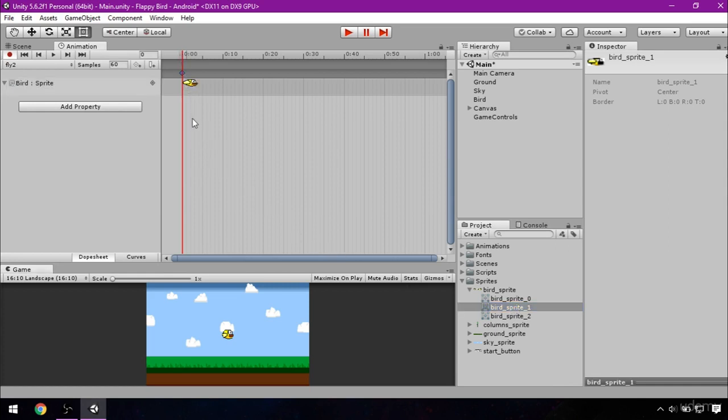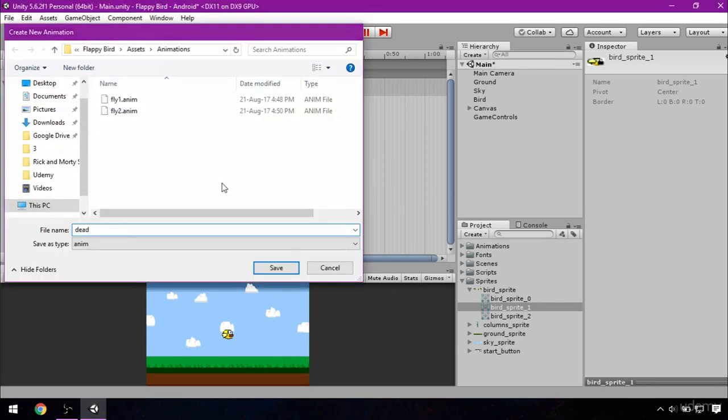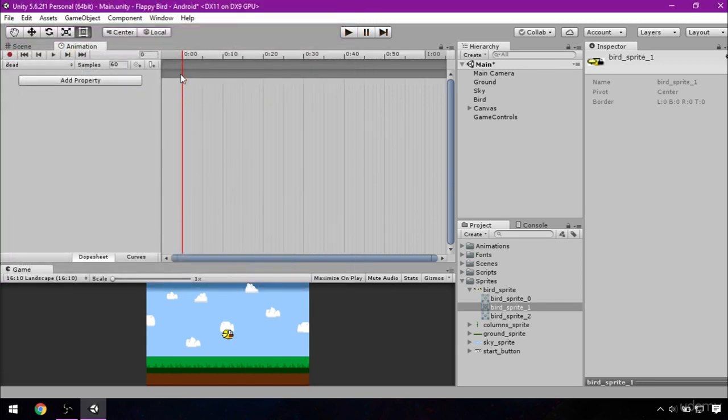We did this just to make sure that both of our states are in the correct position, and that is 0.0. Let's do the same for our dead state. So go ahead to Fly, create new clip. This will be called dead, hit enter to save and just do the same. Click on it, Ctrl+V, go to project, bird sprite 2 and drag it over our bird. Now we have the three states of our animation. Let's go ahead and animate them.